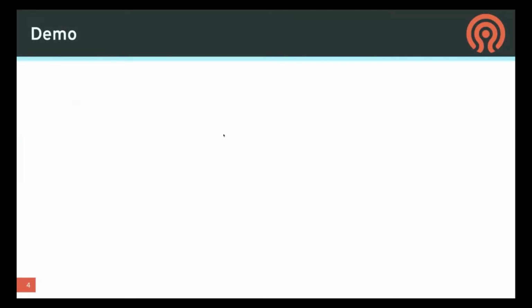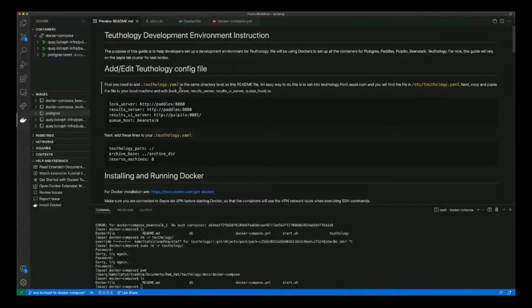And I'll go right to the demo side of things and how you can set it up. First, what you want to have is a Teuthology config file, and this can be done, I'm assuming, if you have access to Teuthology lab. It's in this directory, and basically all you have to do is copy paste the whole thing to your own directory, at the same level as the README file of the cloned Teuthology repo. And then you have to change a bunch of things like lock server, result server.